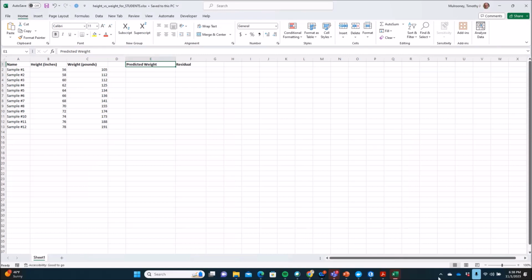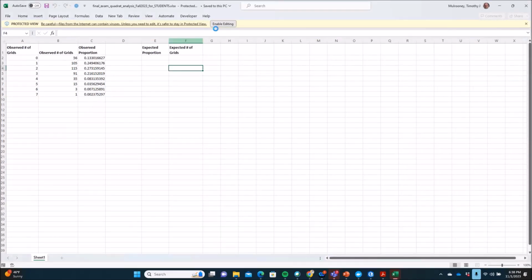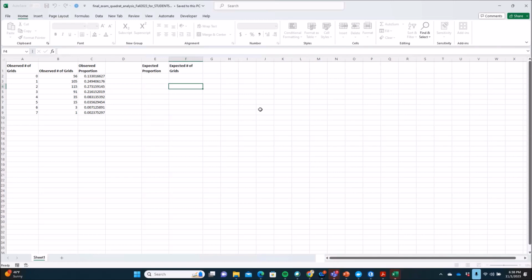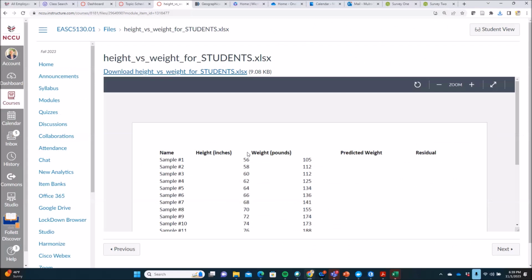So, it looks like I've got a new form. All right, so I ran some quadrant analysis right here. Observed, expected. Looks like I've got everything right here. I went through and ran the spatial joins and statistics on everything here. So I've got these up and ready to go.